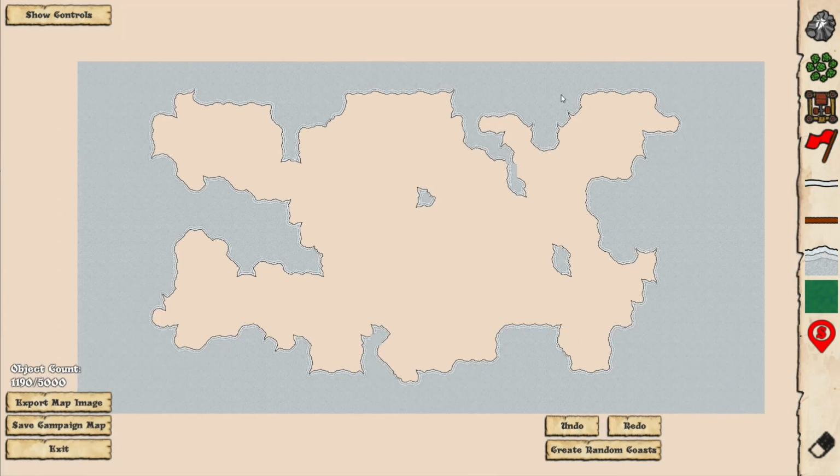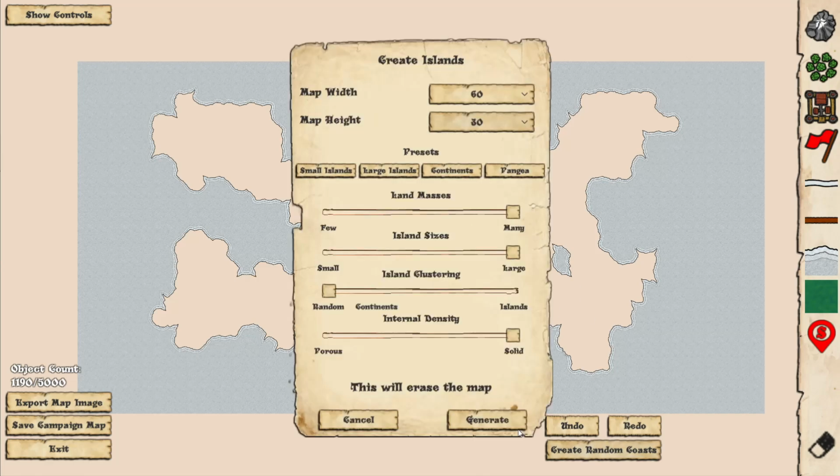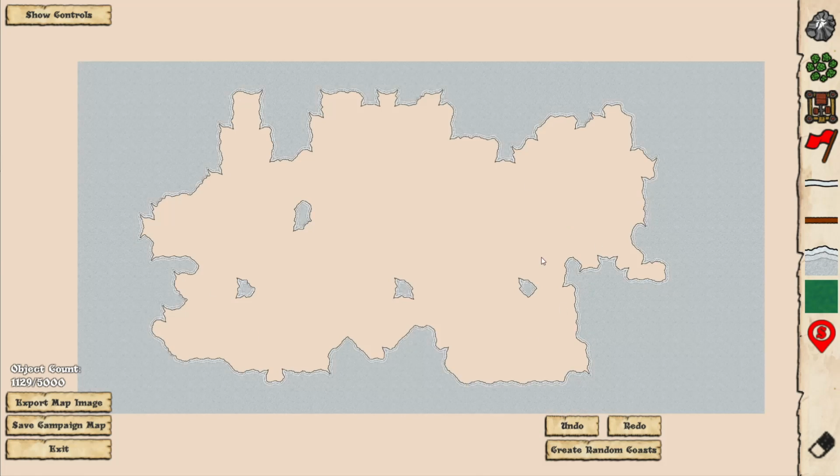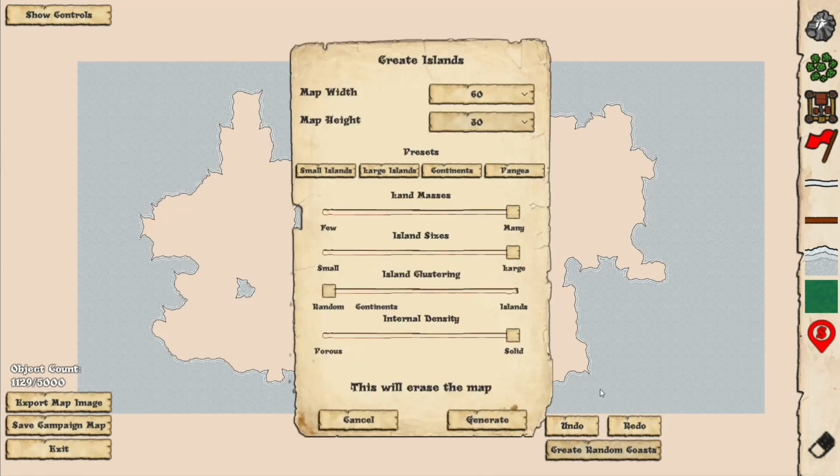We'll zoom out a bit, and there we go. We get one landmass. It's an interesting shape. If we do that exact one again, we'll get something completely different. Do that again, you can see that it's generating up a random Pangea style map where it's just one continent.